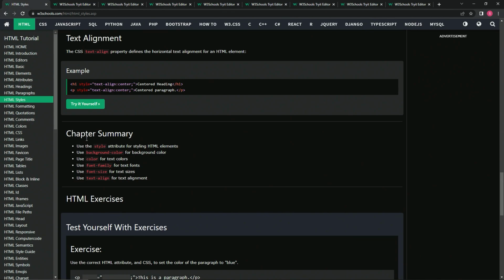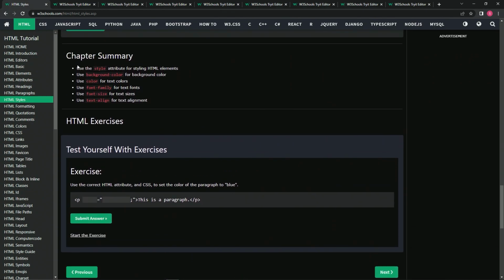Here's the chapter summary right here. We're going to use the style attribute for styling HTML elements. We're going to use background-color for the background color, believe it or not. We'll use color for text colors, font-family for text fonts, font-size for text sizes, and text-align for text alignment.